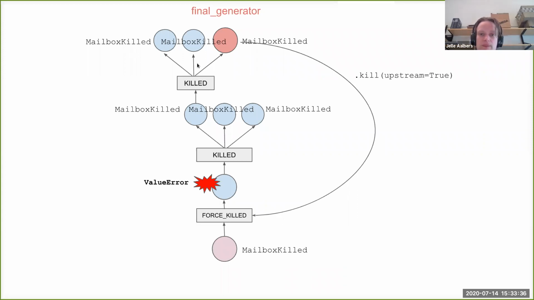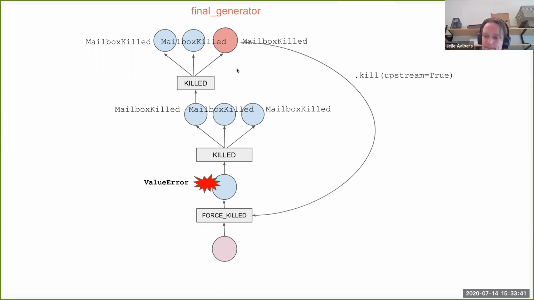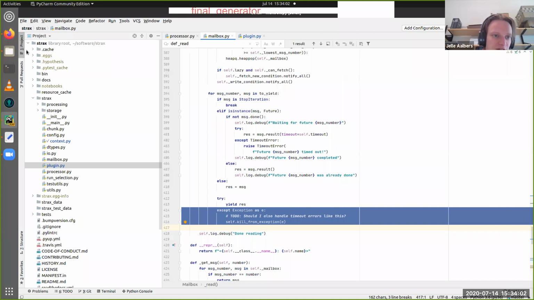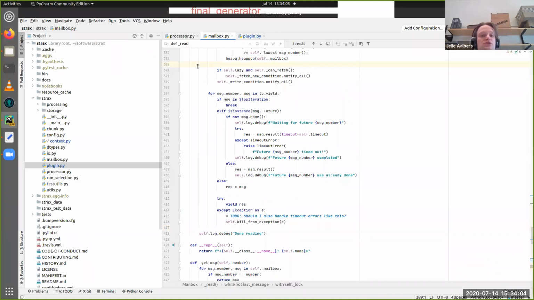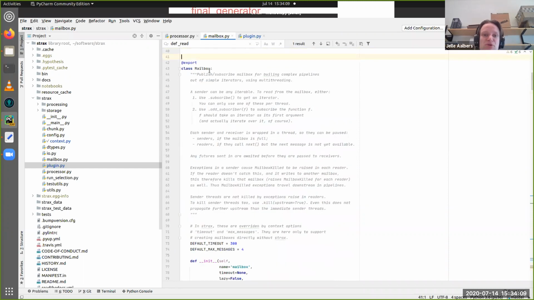Okay. Any more questions on exception handling? All right, then let me see if I can still exit this full screen. Escape does not work. Anyway, here we're at the code. So then, did you guys have any questions on the mailbox code?